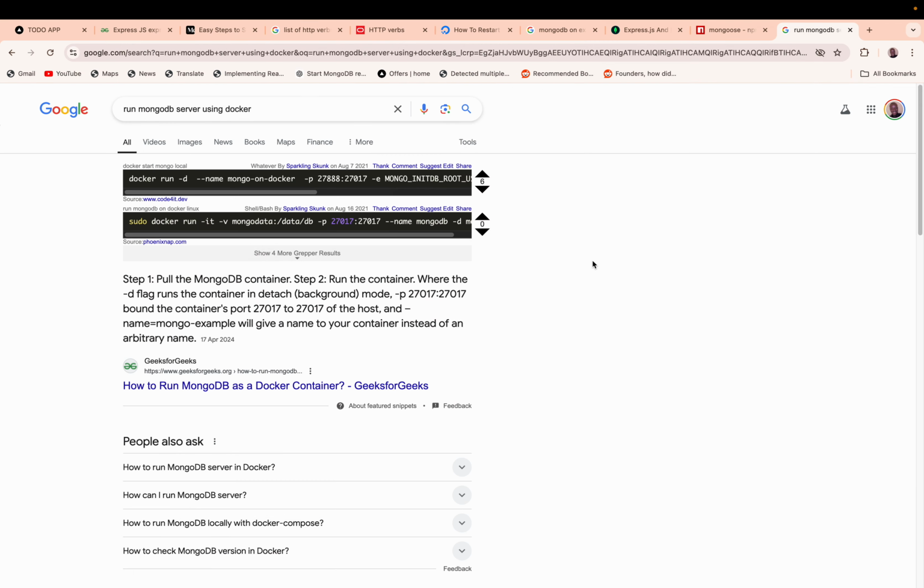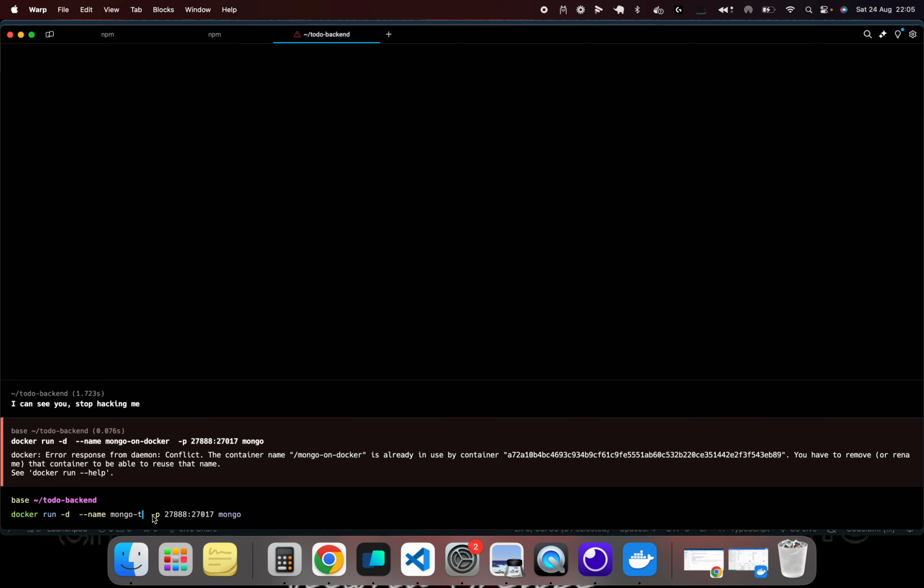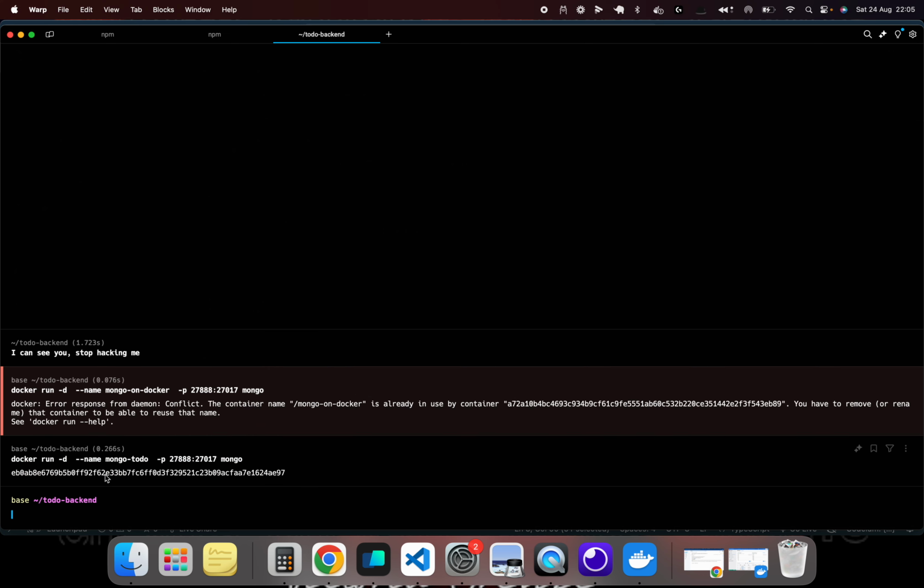I would now come to a new tab and try to run Mongo. I don't want to add passwords for now. I just want to make the installation very easy. So let's see if this does the magic. Mongo and Docker, the container name is already in use. Instead of doing Docker manipulations here, let's just change the name to Mongo to do. So I think this means it's running.